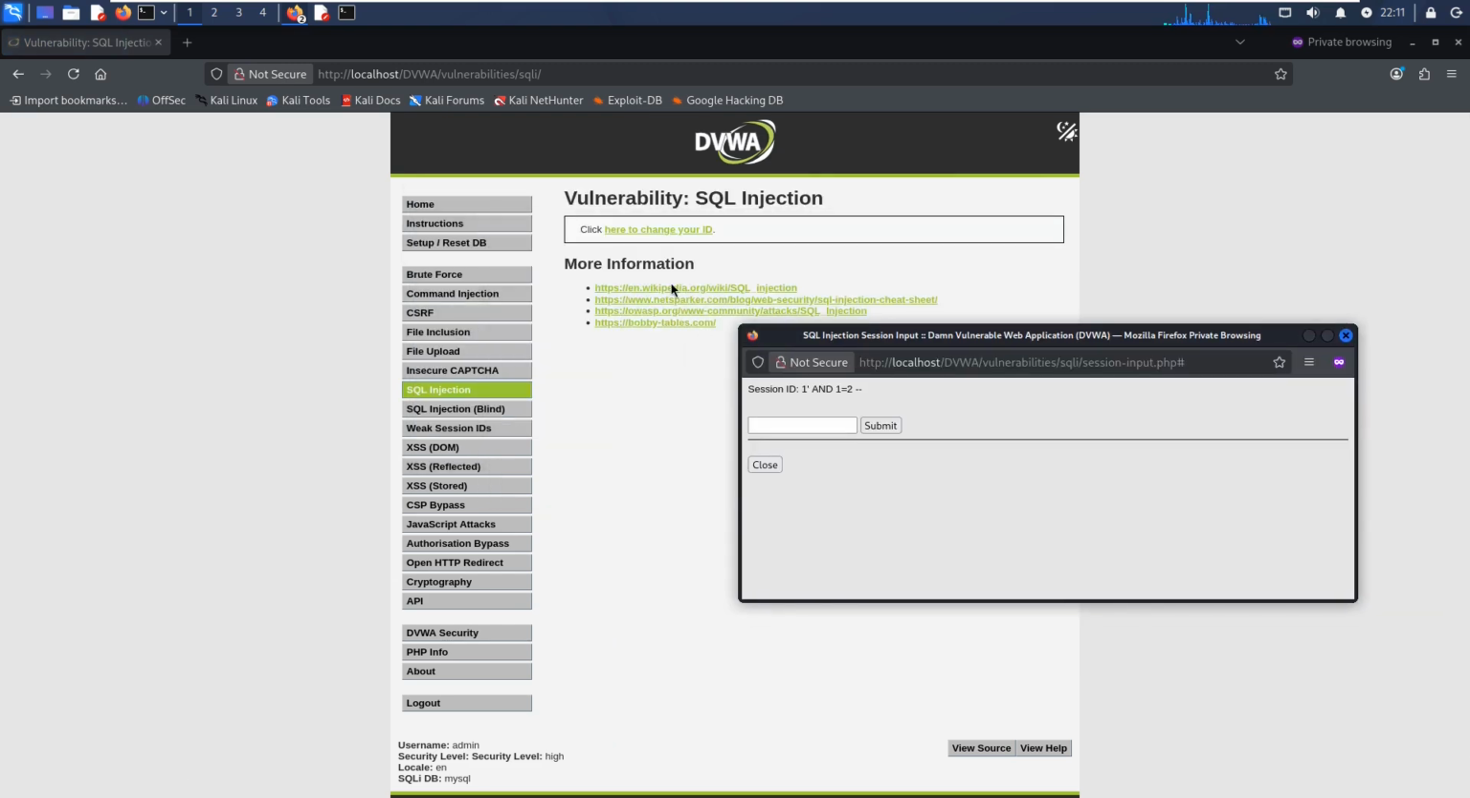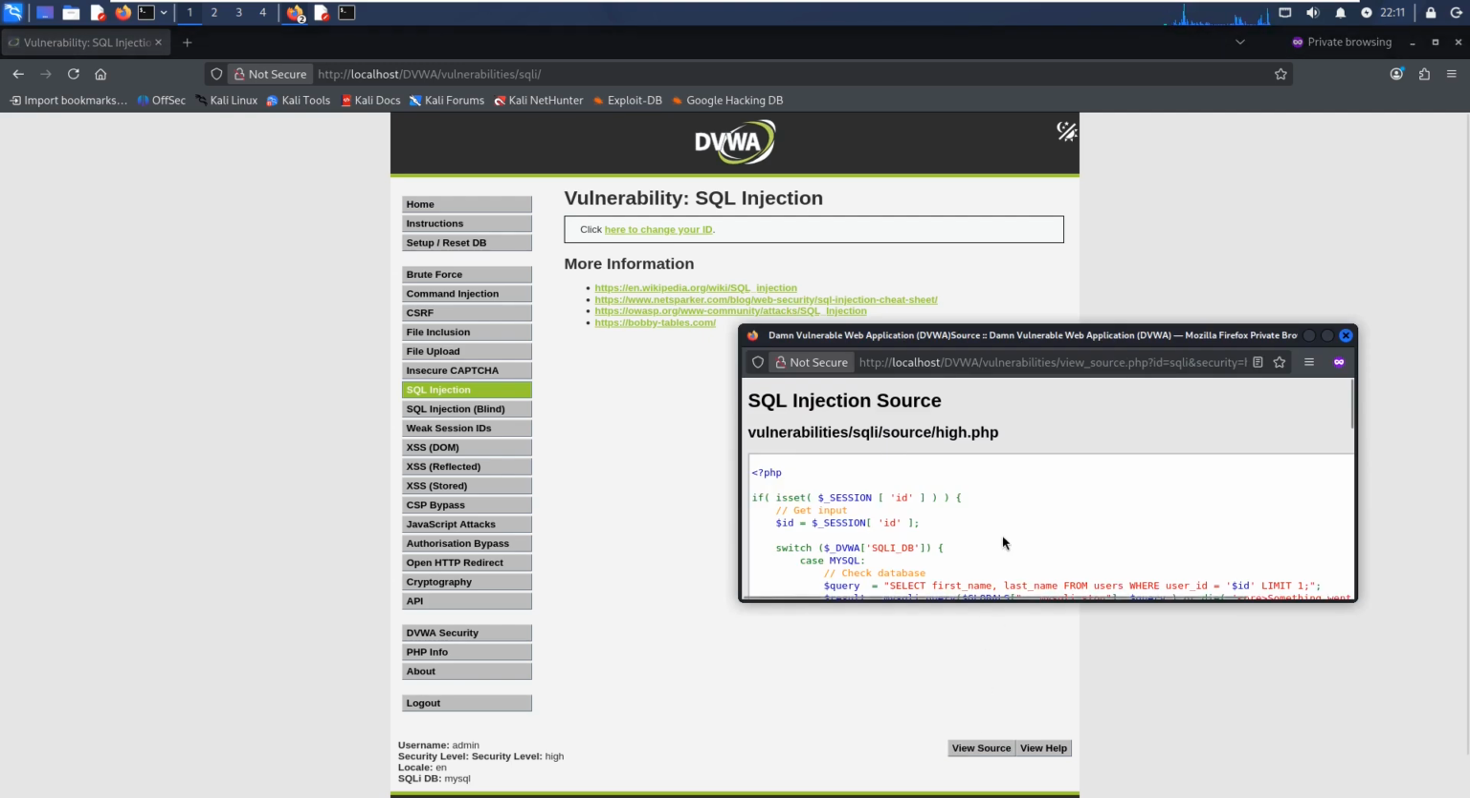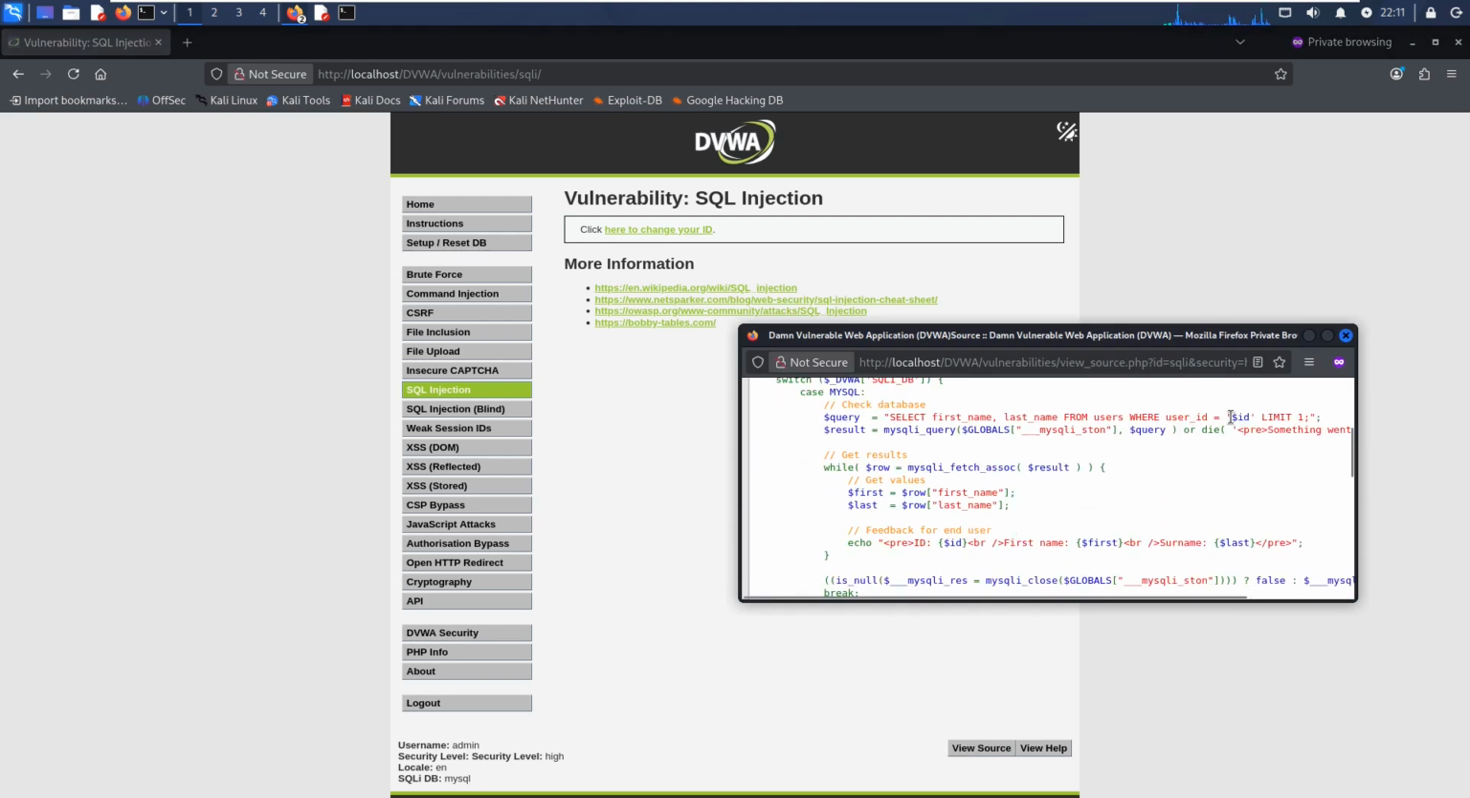So up to this point, we have confirmed the query is string-based. We can even view the source code one more time. Yes, indeed, this query is string-based. So what are we going to do next? We need to find the number of columns. Okay, so how to do it?